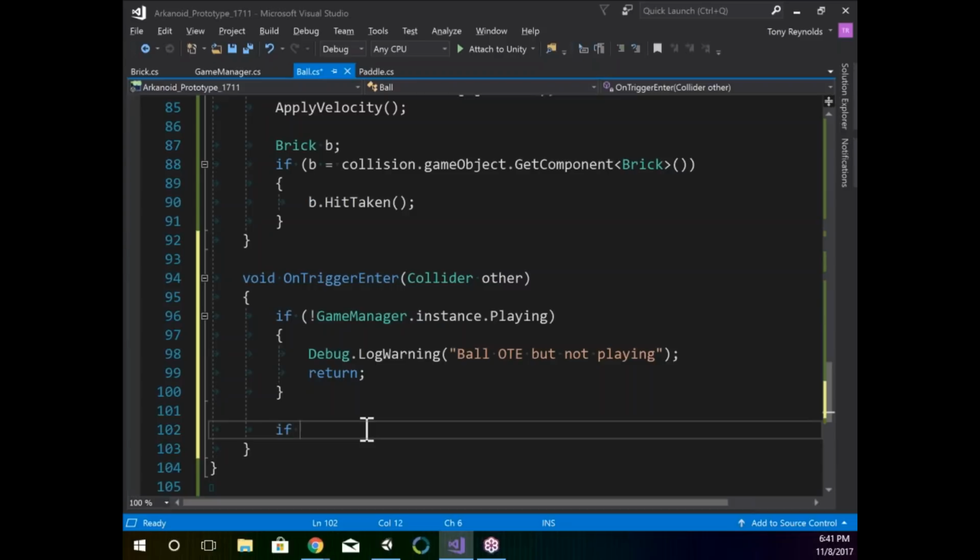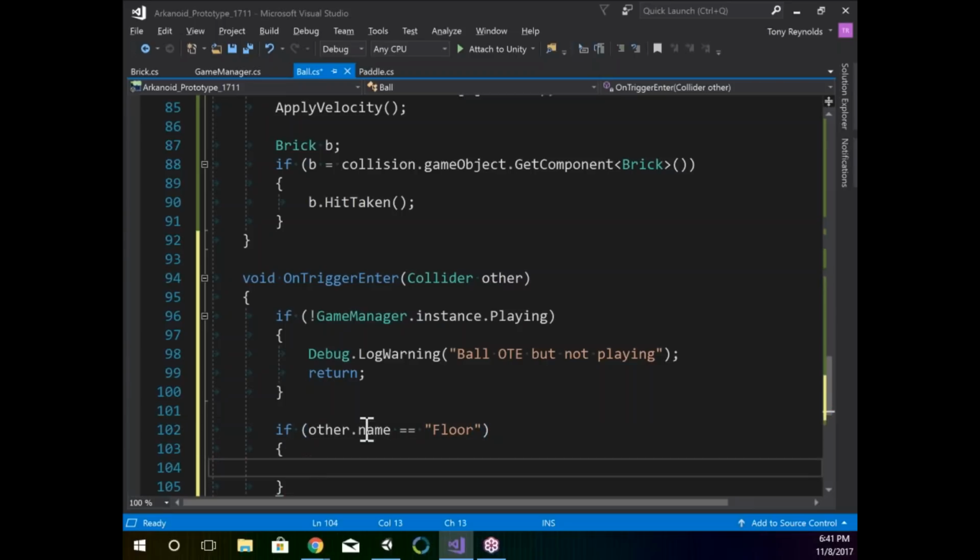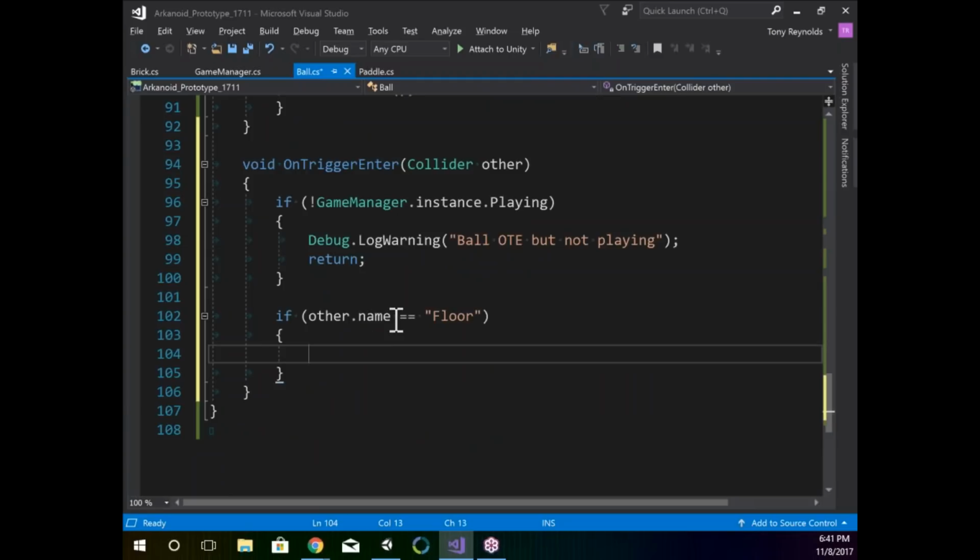Now I just said that the floor was actually named Floor. So the other parameter coming in, other, I can ask it for its name, and I can say if that is equal to "Floor", and here I have to match that string exactly. There are other versions of this. You can use tags and whatnot. I'm just going with this so I don't have to mess with some other systems. And at this point, I want to tell the game manager that I have lost. So GameManager.instance.Lose.